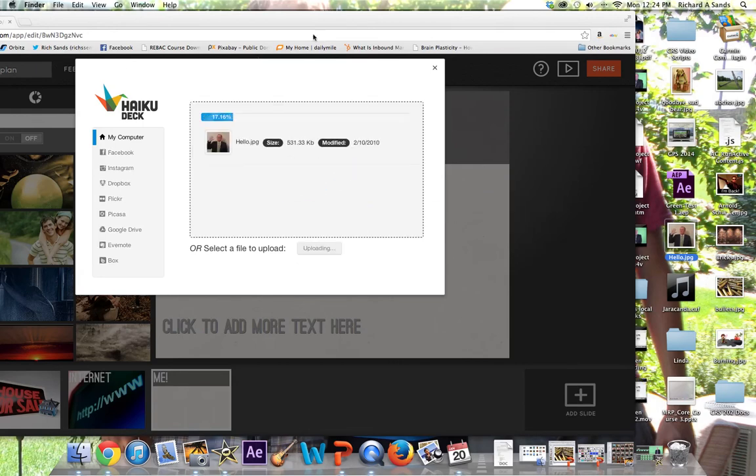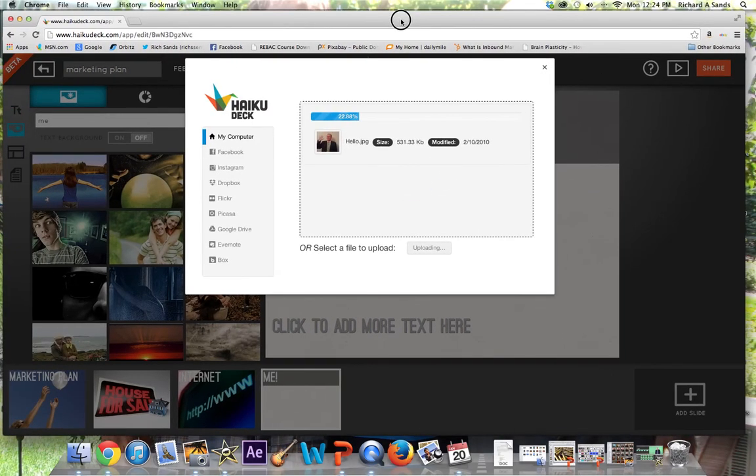I'm going to drag it in, and it is going to show up according to its size. Obviously, it could take a little bit of time, could take a lot of time, but it allows you to bring in your customized pictures into the Haiku Deck. You can do that on the iPad version as well, and it just makes it easier.